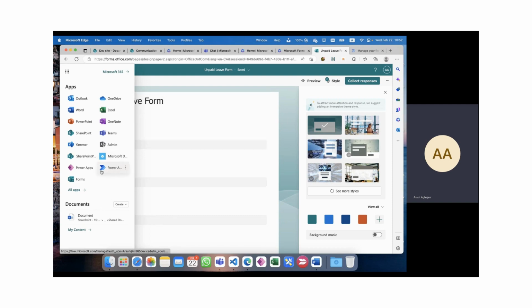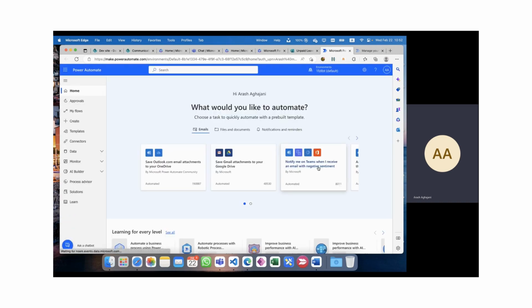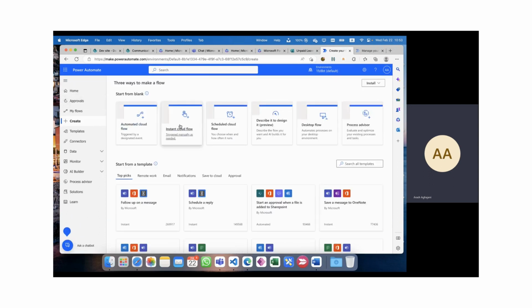So we have Power Automate here. This is another Microsoft 365 product. It's part of the Power Platform solutions that's provided by Microsoft. So I'm going to create a new flow here.